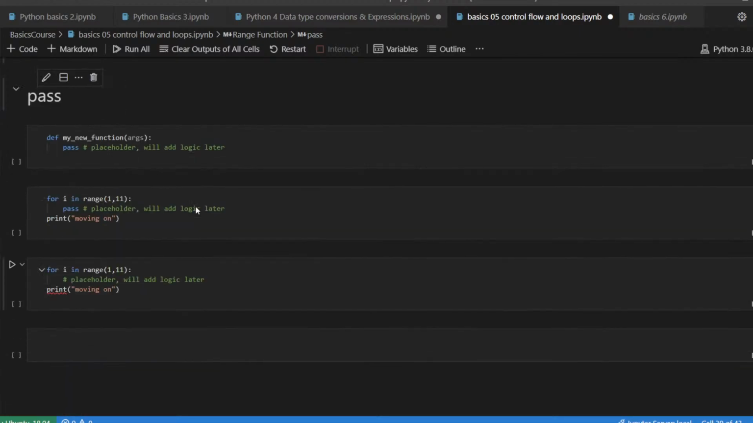Okay, we are very close to finishing. We have like 10 more minutes. So let's look at the pass function.